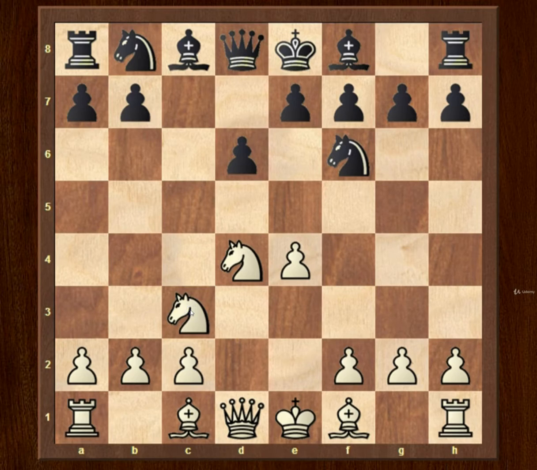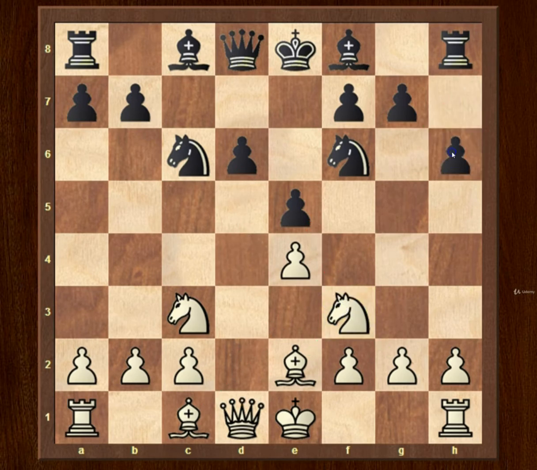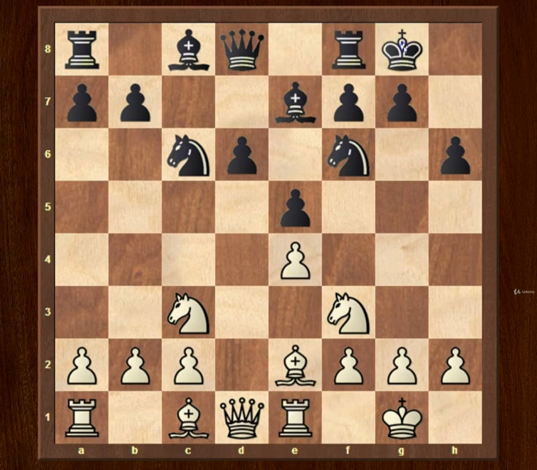And in this position black played the traditional move knight to c6. Now we have bishop to e2, e5, knight to f3, h6, white castles kingside. Now black develops his dark square bishop to e7. Now rook to e1, black castles kingside too, and now h3, which is preventing bishop to g4.